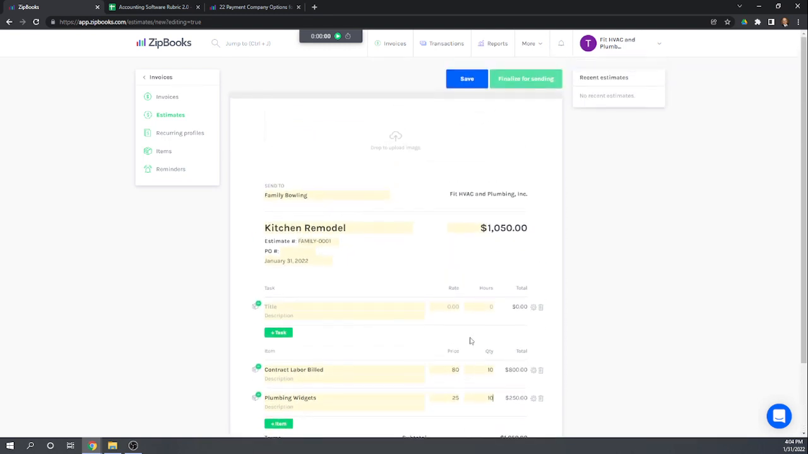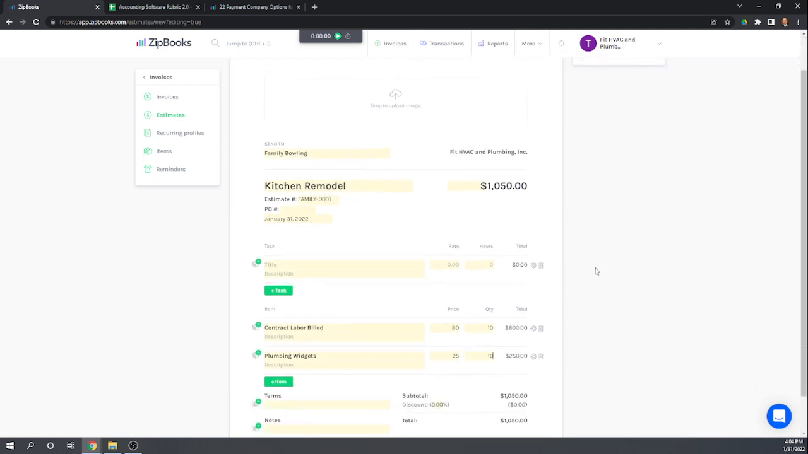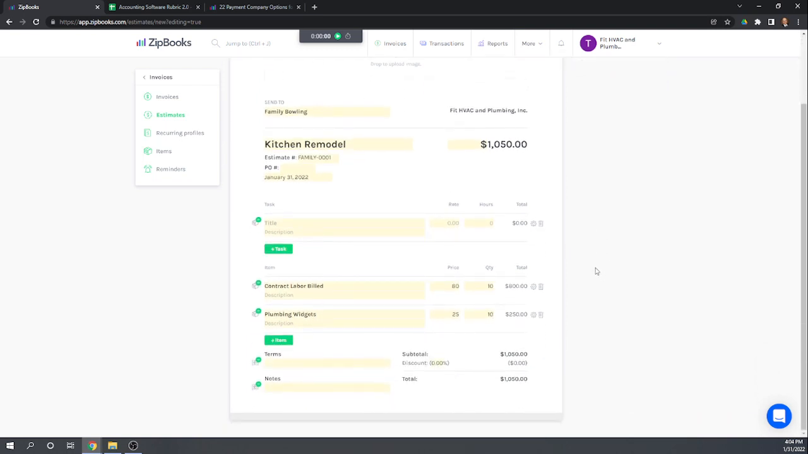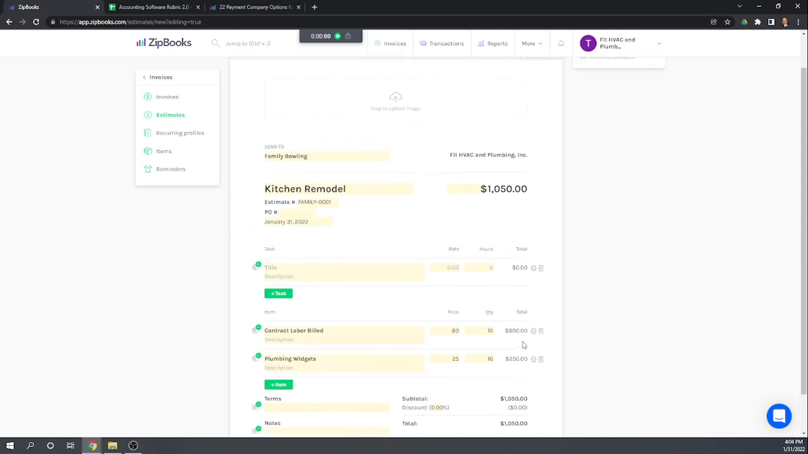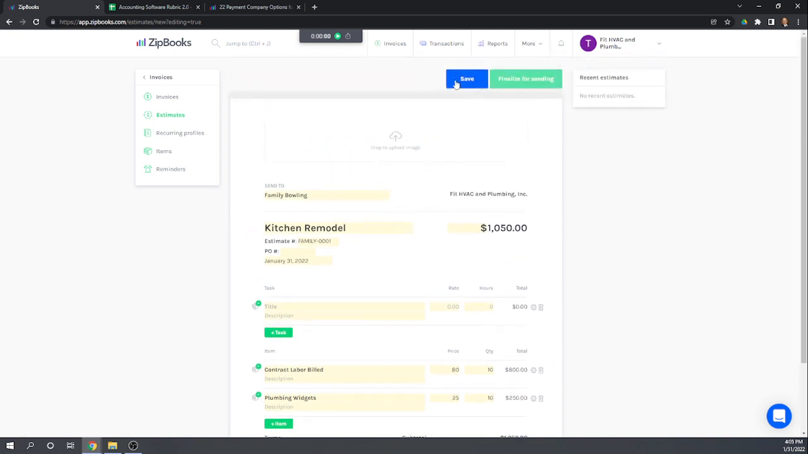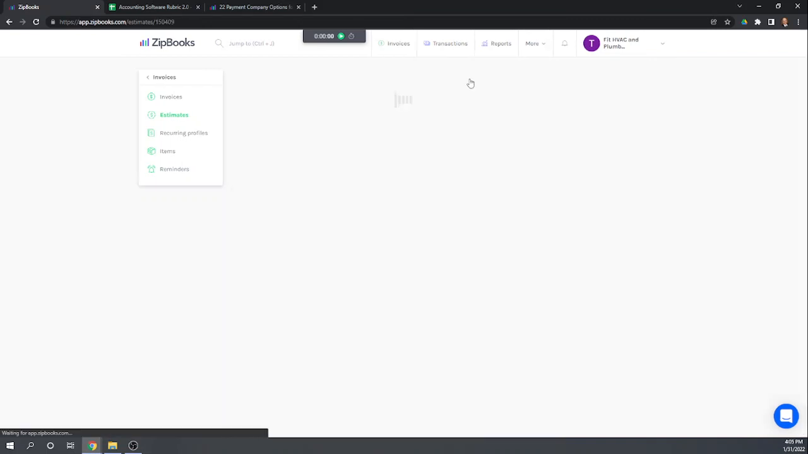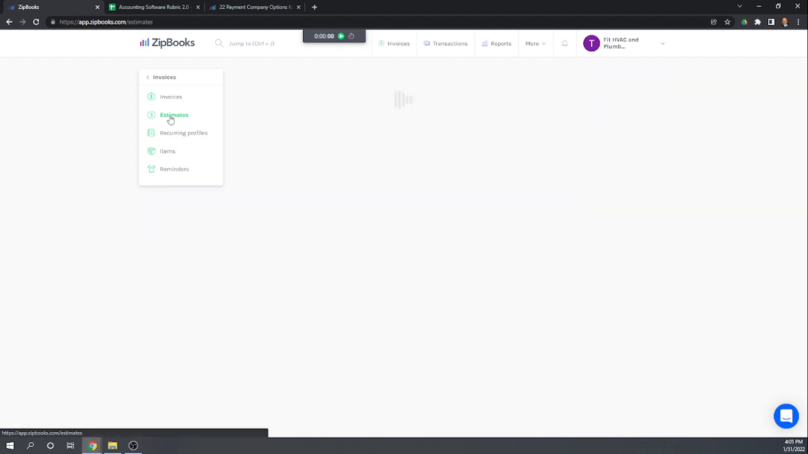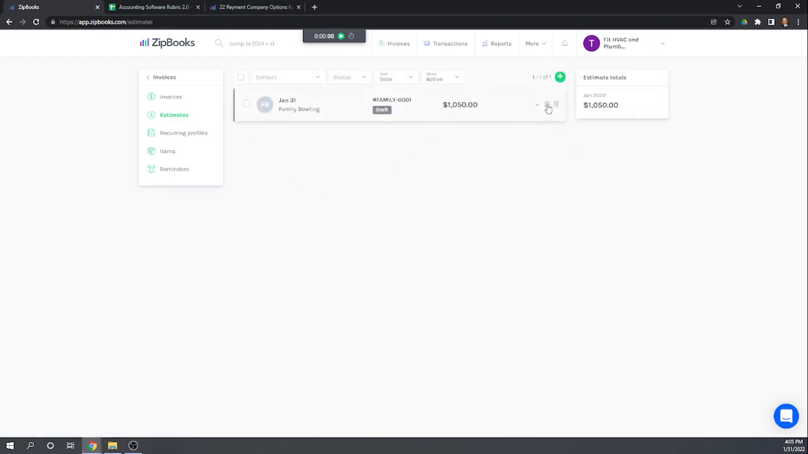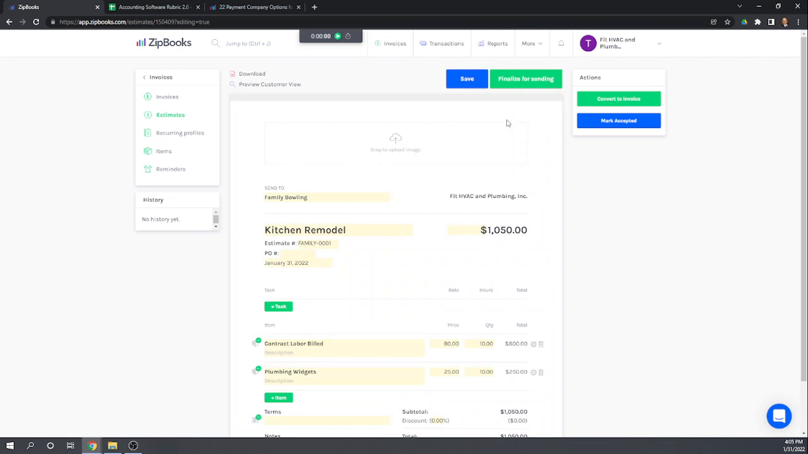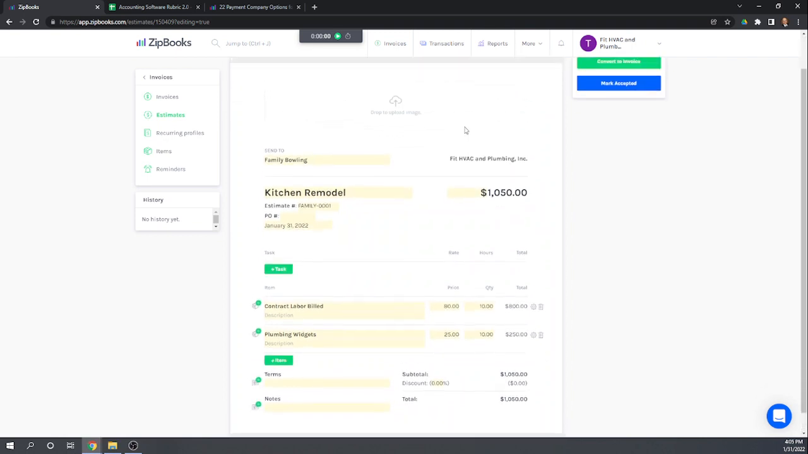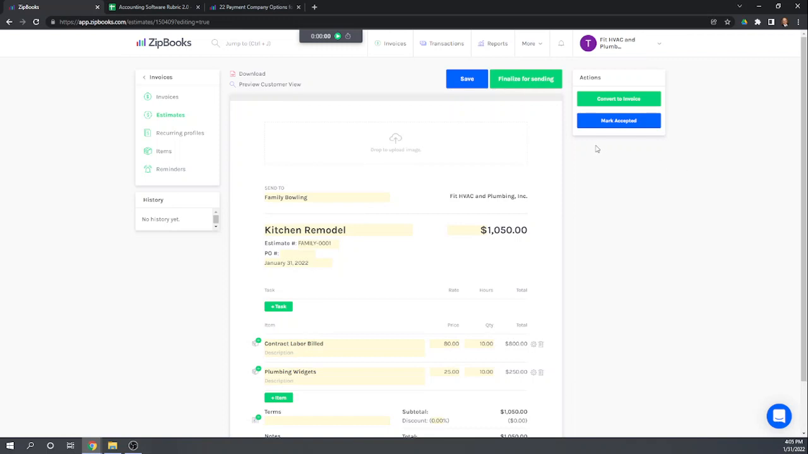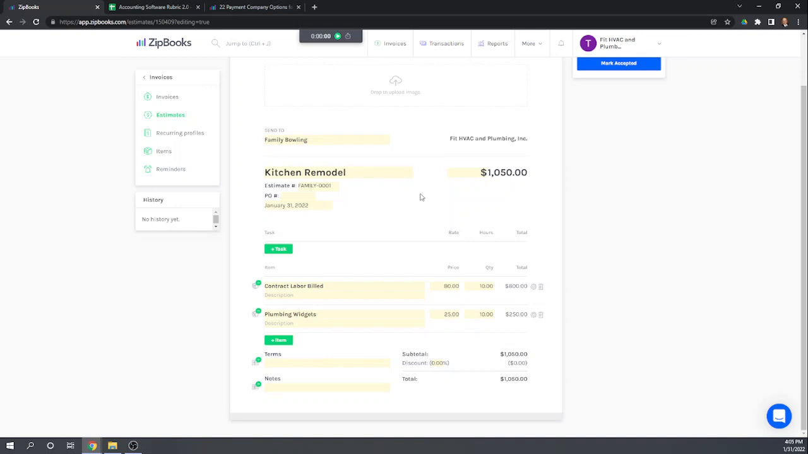Okay, now we want to make sure we assign this to our kitchen remodel project. Okay, we might have to just save it and do it somewhere else. So we're going to save it. Okay, and then let's go back to our estimates screen. And here, can we add it to a project? Yeah, I'm not seeing any way to add this to a project.